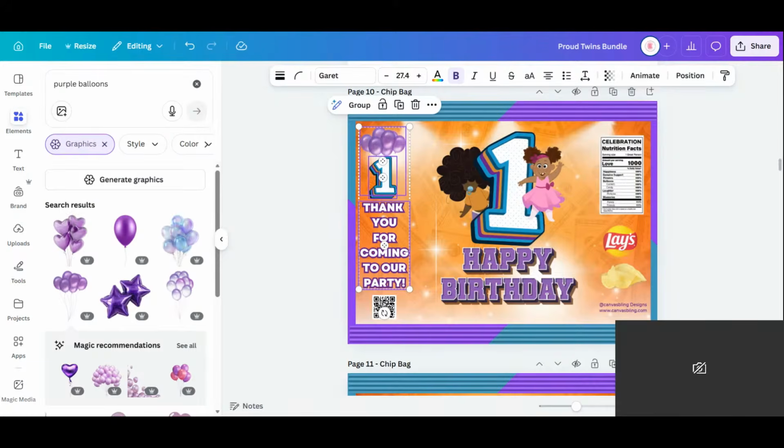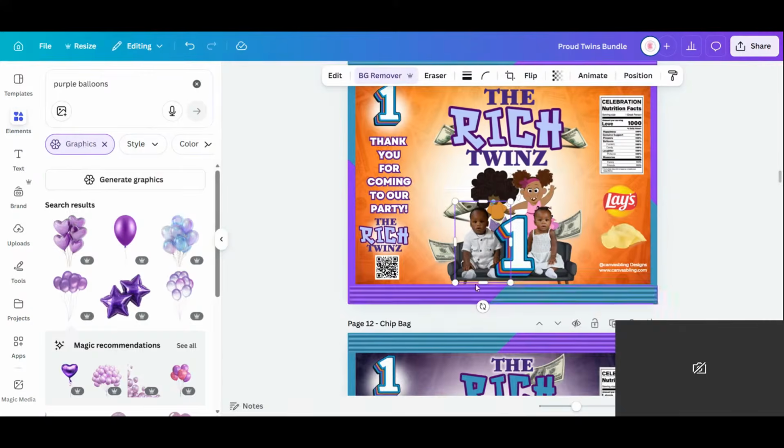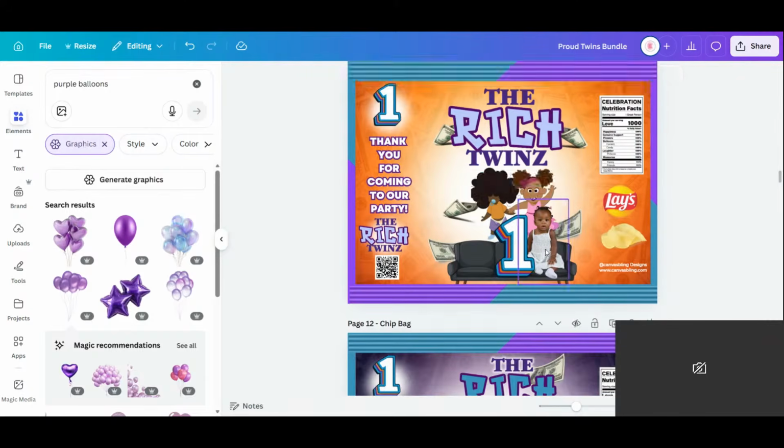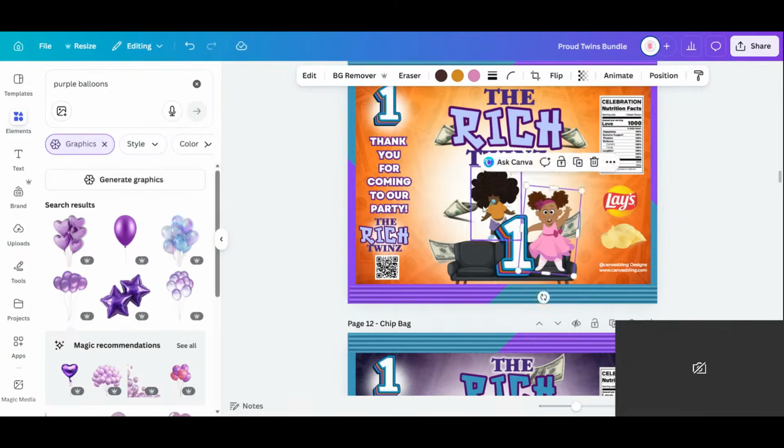And of course, if you wanted to, you could add more characters here. I'm going to leave this as is just because it's the twins theme. But of course, you could switch it up to add different characters too. So I'm going to take them off of the couch. And I'm just going to have just the characters.